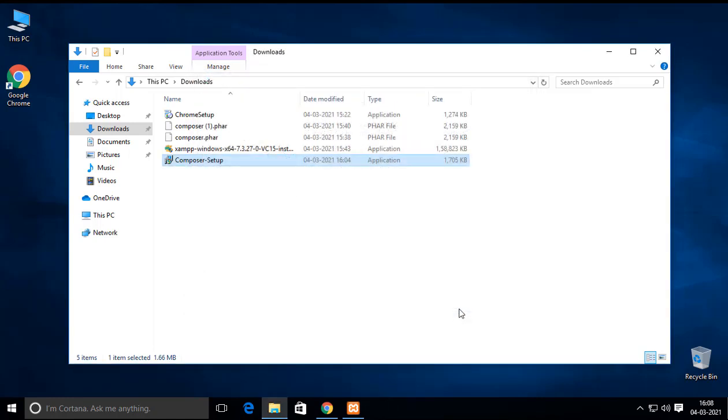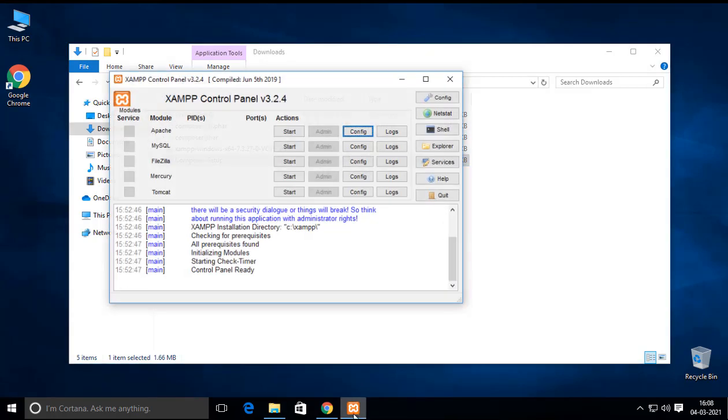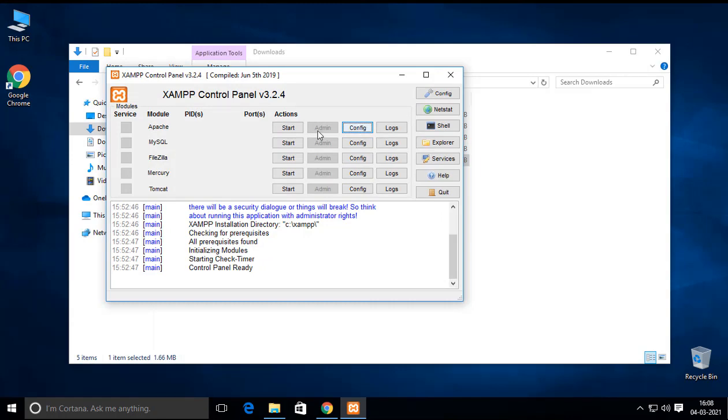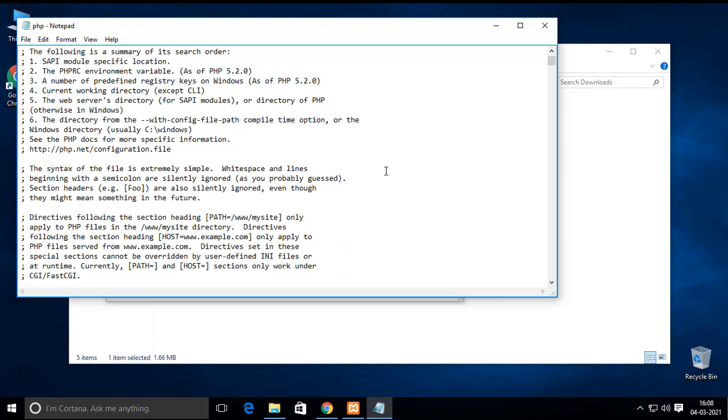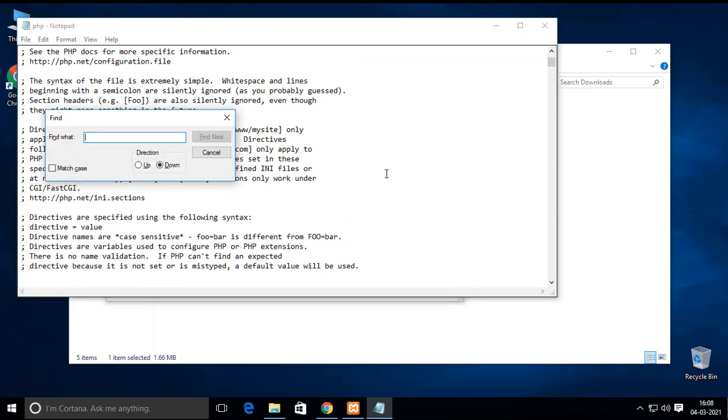So as of now we have XAMPP server installed and Composer installed in my system. So next we have to install Laravel in our htdocs directory. So let's go, and before proceeding further, you need to check your PHP configuration. So go to Apache configuration, then click on PHP ini file, search for extension.